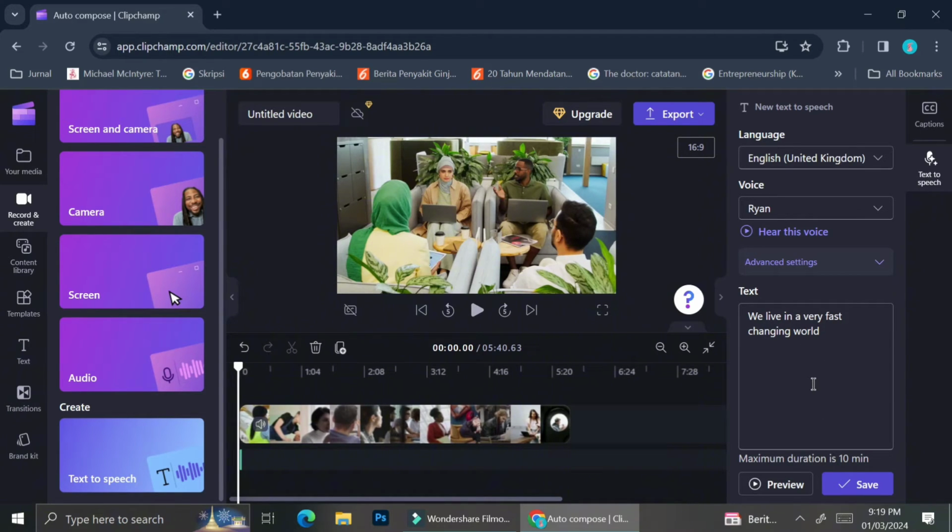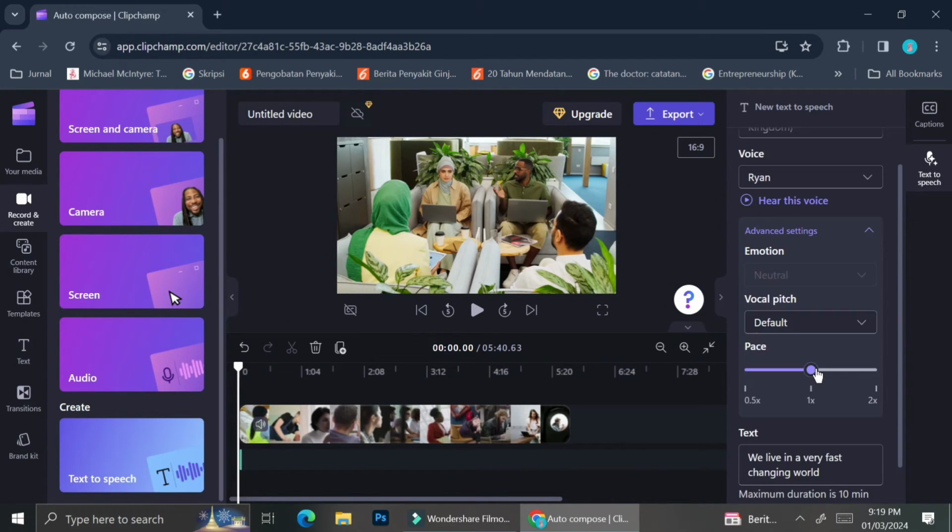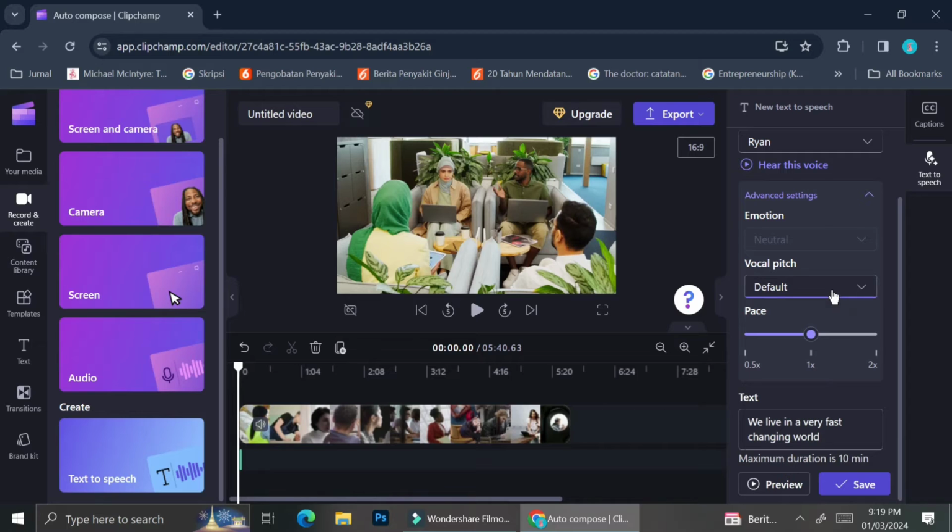Alright, as you can see, each voice actually has its own accent, which is quite interesting. And I'm going to try and change the vocal pitch of the voice I have chosen. I'm going to choose low for now, and then I'm going to try slowing down the pace a bit.